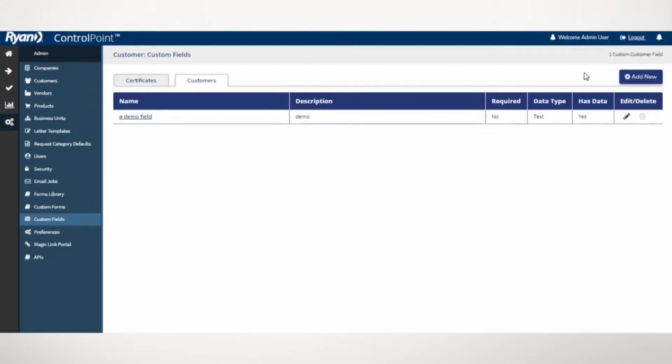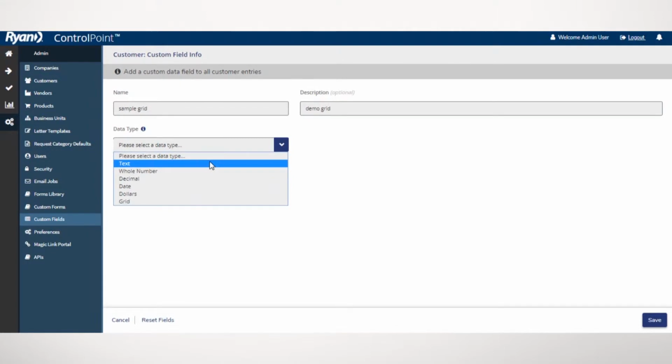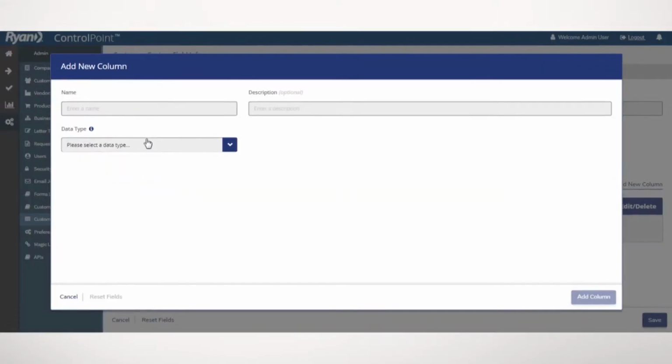And we're going to go back into customers to add a new field, this one of grid data type. So this will be sample grid is the name of our field, and demo grid is the description. So these fields for different data types are pretty self-explanatory. I think we all understand text, whole number, decimal, date, and dollars. But grid actually gives us the ability, as previously mentioned, to create a table with a certain number of columns. We limit the number of columns presently to 5, but adding a column is just like adding a custom field.